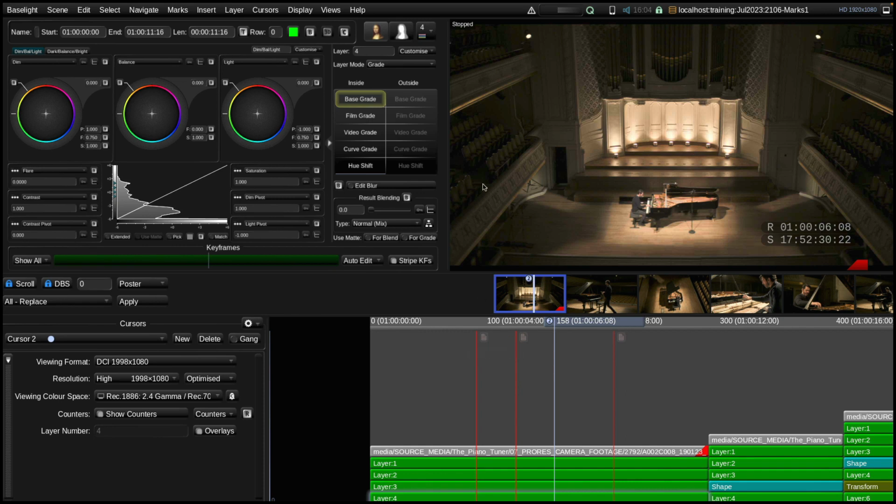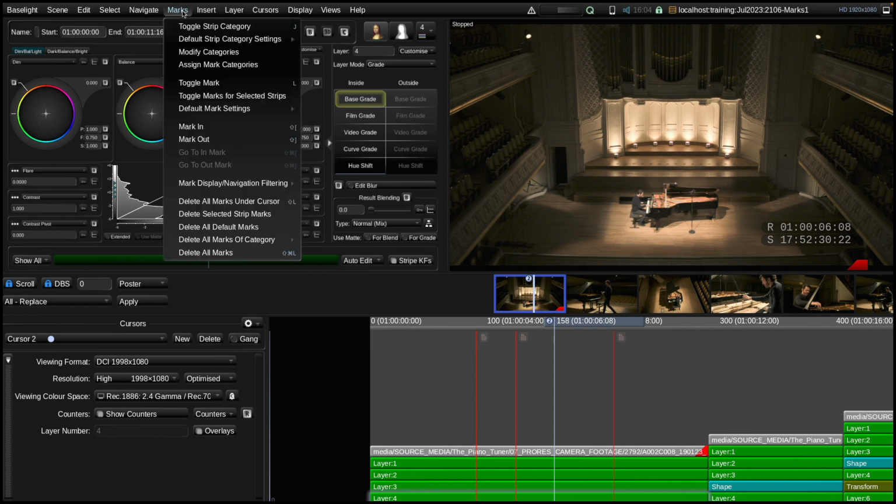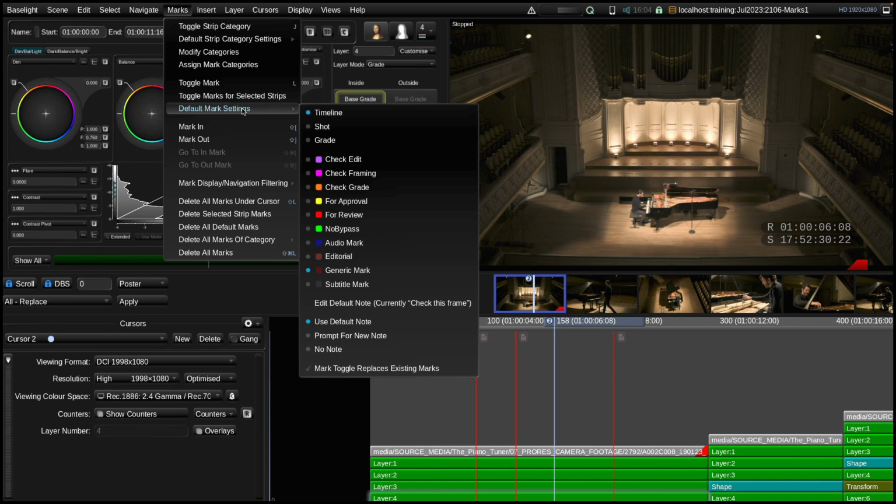So let's go up to the marks view, and in this view you can see that the toggle mark shortcut is L, but we can set the default mark settings here. By default we're adding a timeline mark. In other words, the mark is fixed to the timeline, and you can see that currently it's just that generic mark.